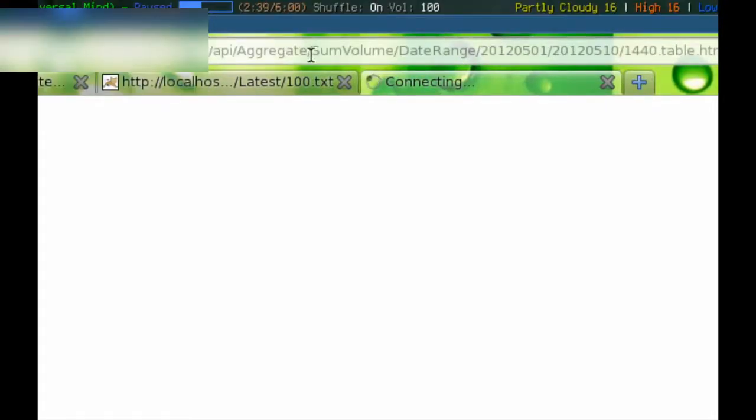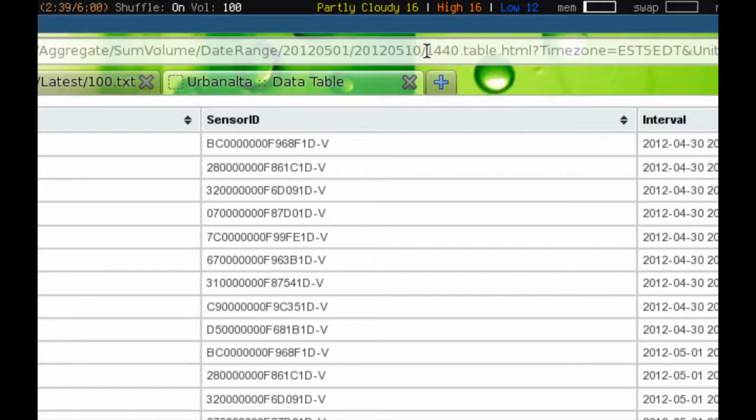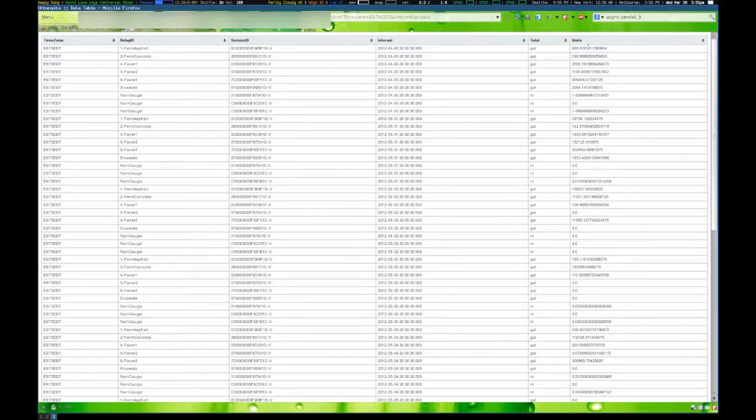So if we look at this function, we're aggregating, we're taking the sum of the volumes for a date range. So it's for these two date ranges for a value of 1,440 minutes, one day. So these are all by day. And we're getting it in table HTML format. So here we see the volume in gallons. It's the standard. Let's change that to metric. And so these are for sensors 1 through 6 for that date range, and then sensors 1 through 6 for the next date, and so forth, and the daily totals for that.